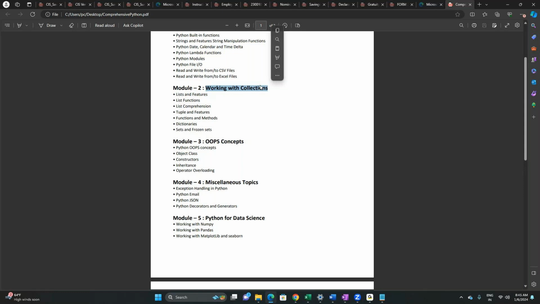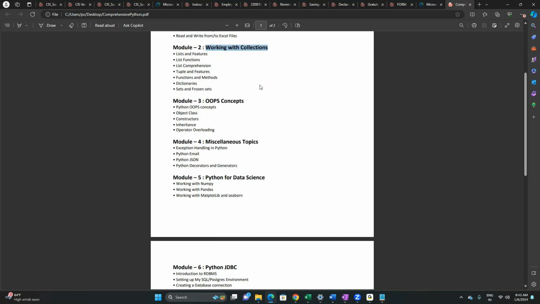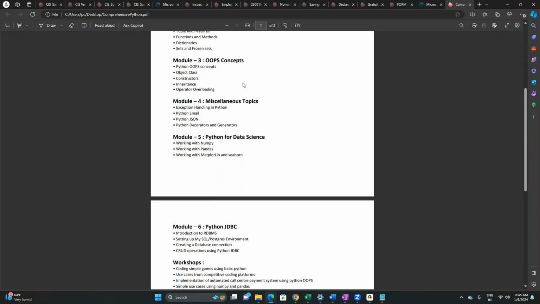Okay. We will spend a good amount of time in module 2, guys, because this is a kind of heart of any programming language. Okay. So module 1 and module 2 itself would take a month or 5 weeks. Okay. And then we'll start module 3. These are all small modules, basically.